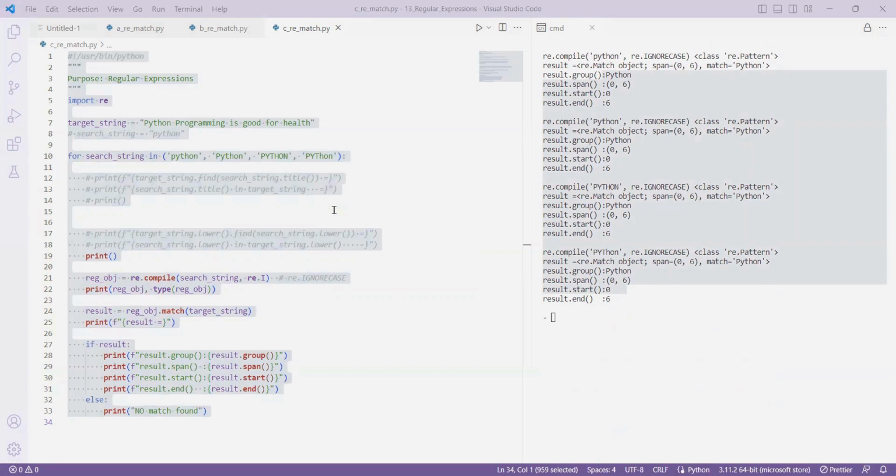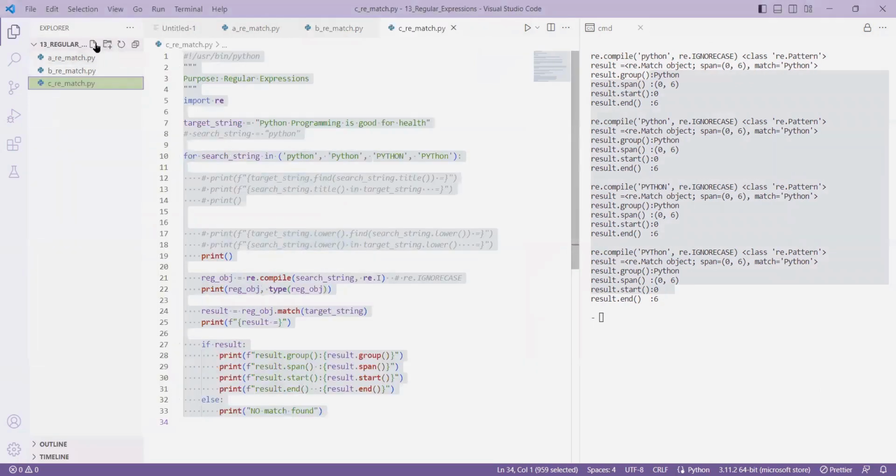But I want to do the same thing in a slightly different way. There is one more thing called re.search.